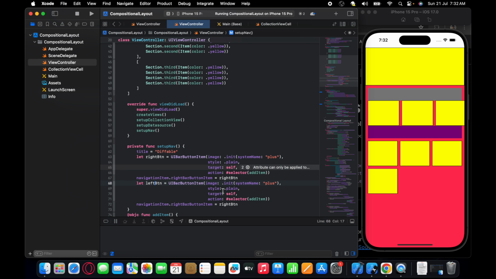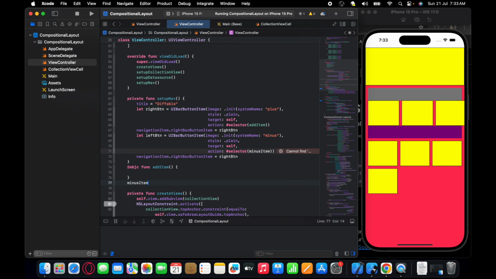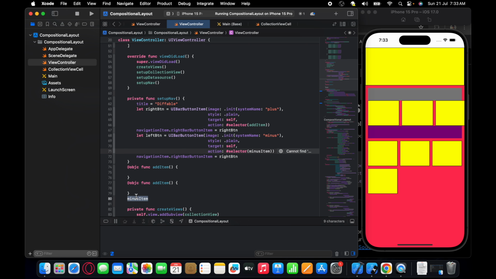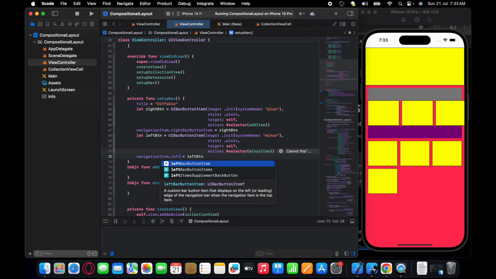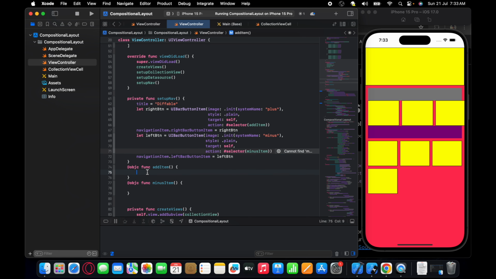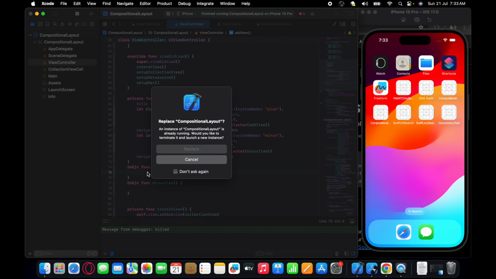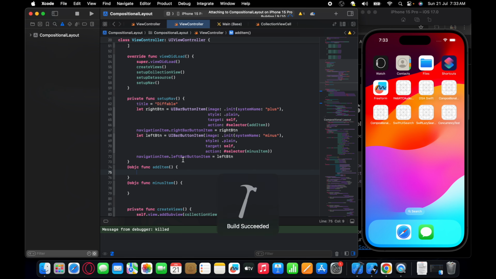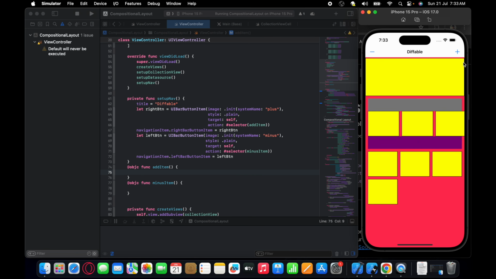Let's also create a button for subtracting an item, for removing an item from our grid. So let's call it minus item. And let's add it here, left bar button item. Okay, fine. Let's first run this and check what is rendered, if it's running fine or not. It's running fine. We have two buttons for adding and for subtracting, right?